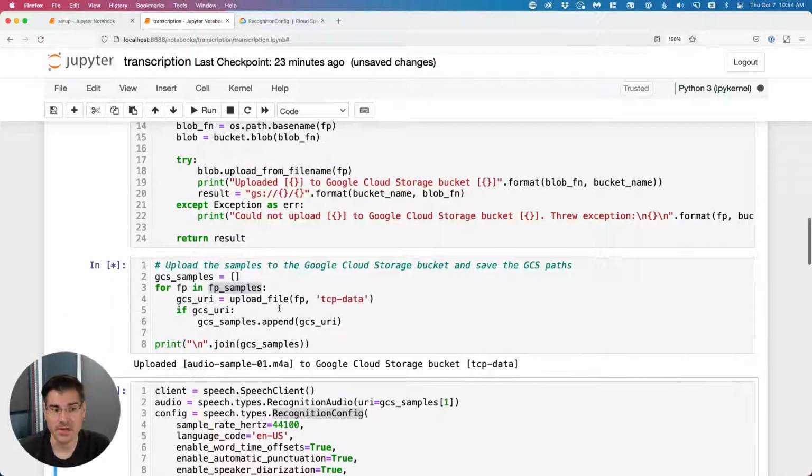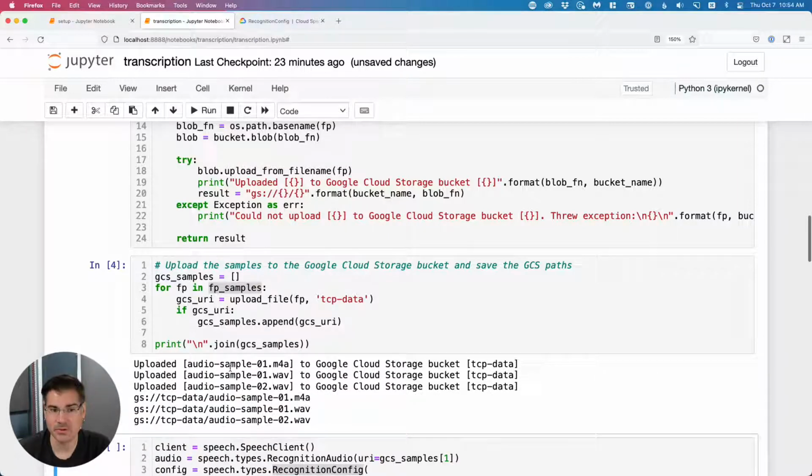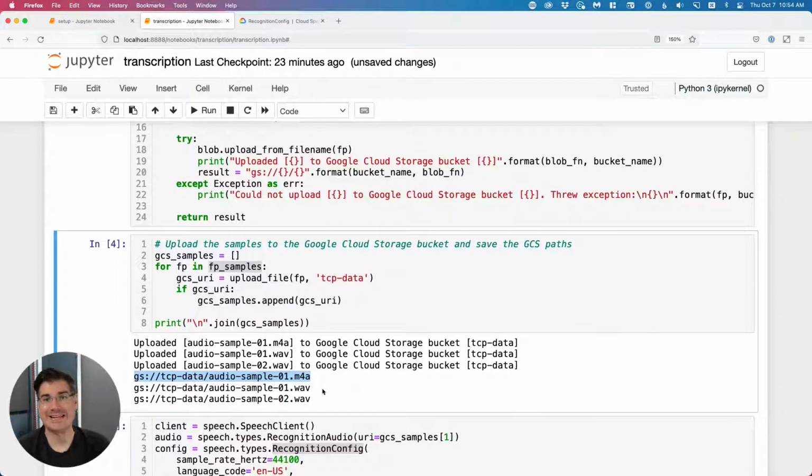So if we click that, you're going to see we get our first outputs. Uploaded this sample file to Google Cloud Storage bucket, TCP's Tiny Cloud Projects data, and then we get these Google Storage URIs in return. This is what we need to send to the speech to text API. So what we're doing here is, instead of trying to evaluate how long our file is and decide to send it directly or to use Google Cloud Storage, we're just simplifying our process.